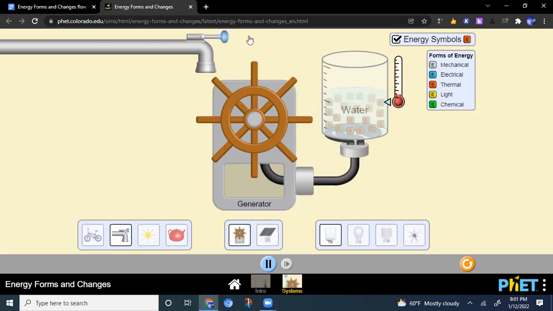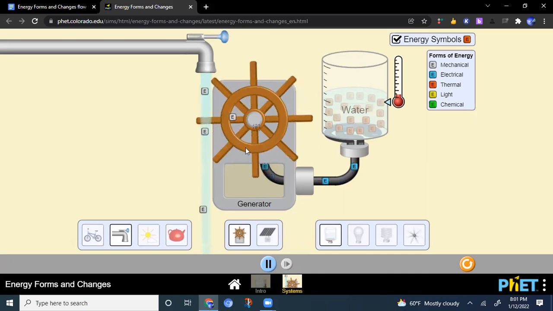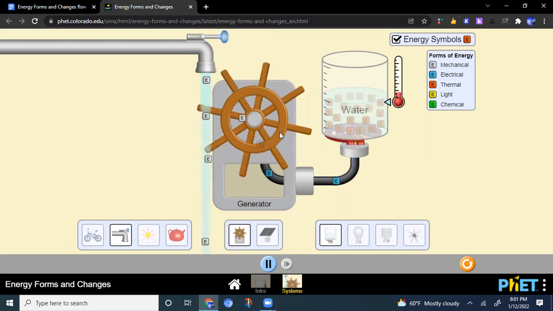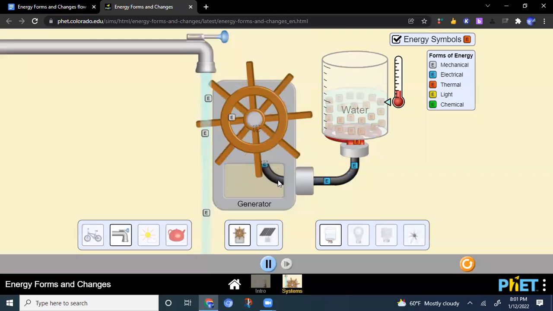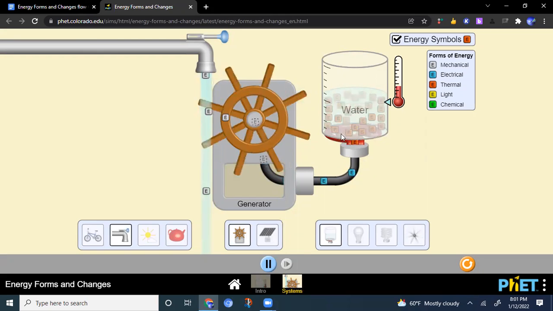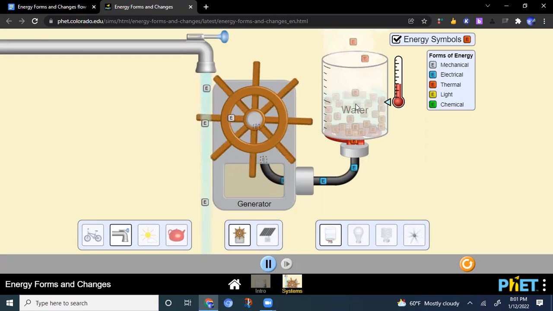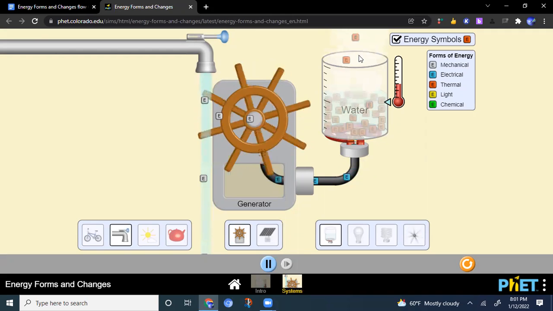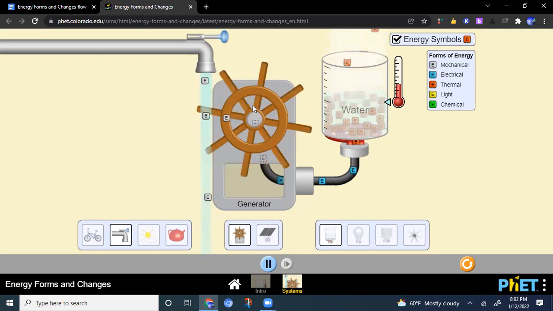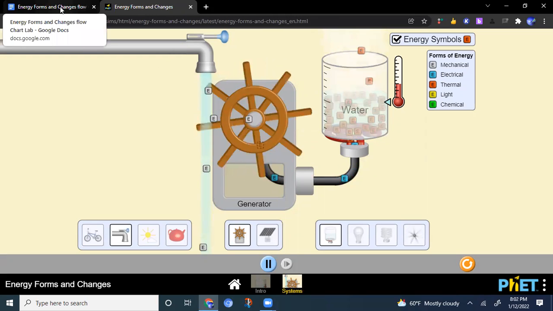And if you let the water flow, you have mechanical energy of the falling water transforms into rotational mechanical energy of the wheel, which transforms into electrical energy in the wire, which transforms into thermal energy of this burner here, which transforms into thermal energy of the water, and then finally transforming into thermal energy of the steam. Let's show all of these energy transformations on the Google Doc lab form.